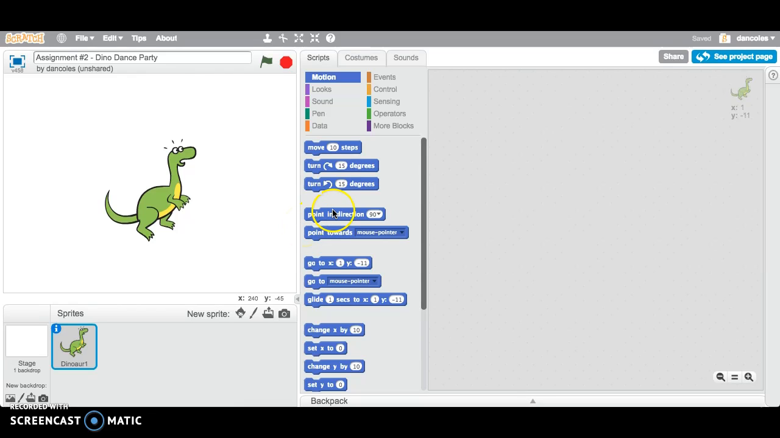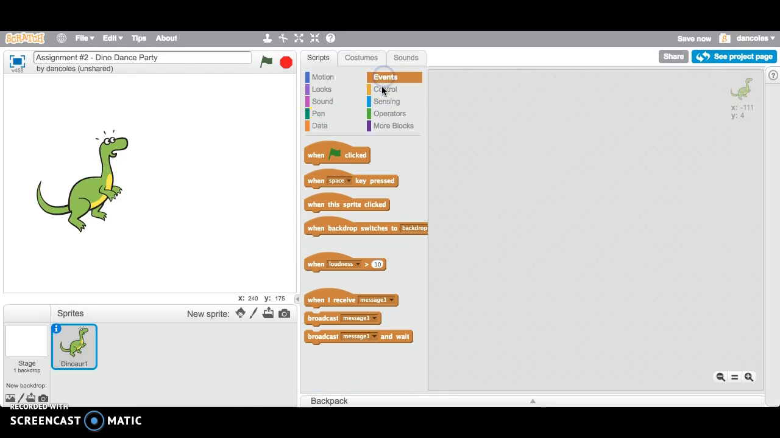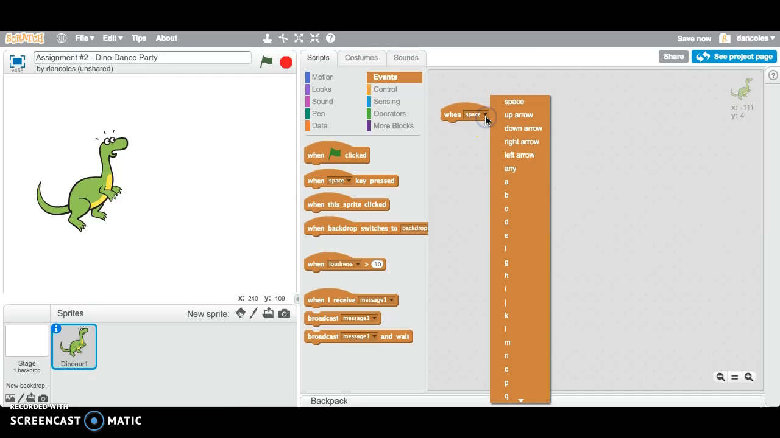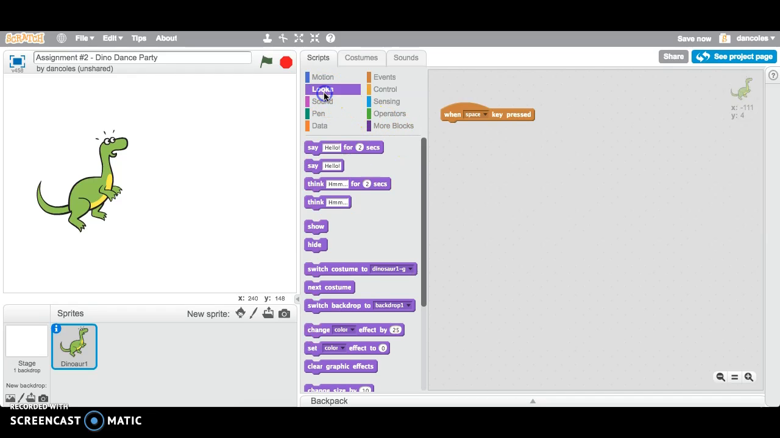And the first command that we're going to use here, we'll just go into events. We're going to use the when key pressed command. And as you can see, there's lots of different options, so you can do a number of different things here. This time we're going to use the spacebar, and when the spacebar is clicked, we are going to switch to the next costume.